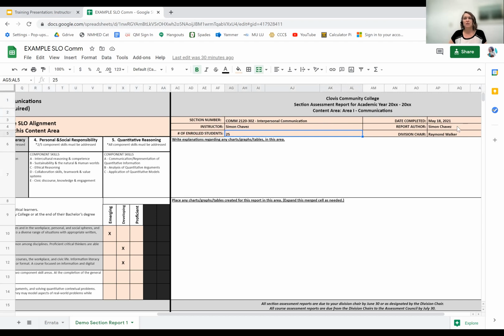When you've completed it, the report author, which is probably the instructor, and your division chair. Okay, here's our demographic information. Just below that is what could be a really interesting and useful field. Two fields. We have the top field, this cell I'm highlighting, that could give some explanations.